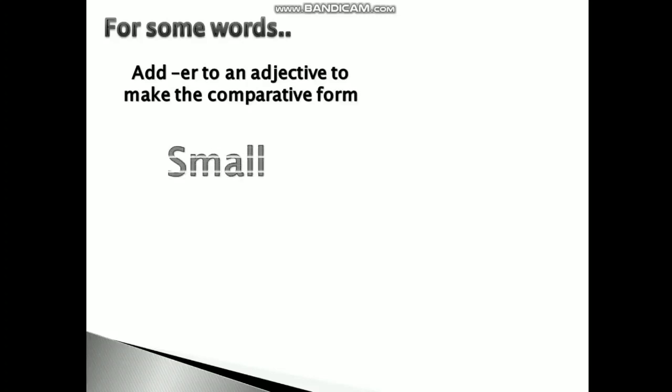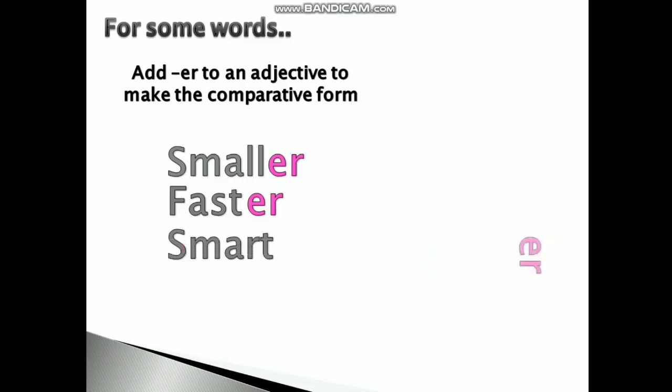From the positive degree, you can make the comparative and the superlative forms. Now let's look at how you can make the comparative form first. For some words, you have to add er to an adjective to make the comparative form. For example, you have the adjective small. The only thing that you need to do is add er to it. Smaller. Now you have the comparative form. Fast. Add er to it. You have the comparative form. Faster. Smart. Add er to it again, and you have the comparative form.